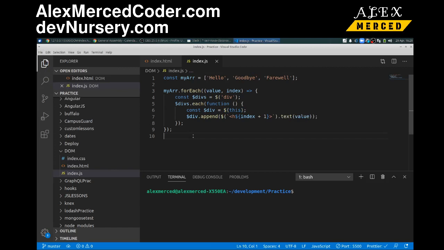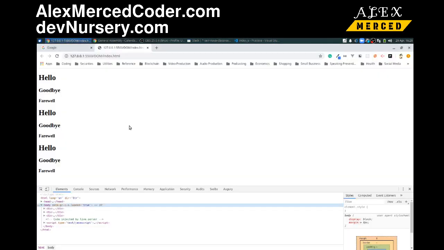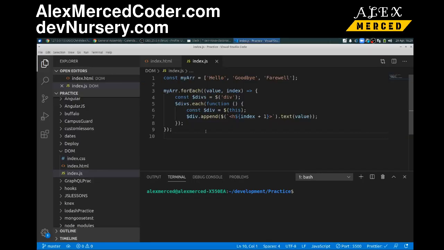So I know this probably sounds like a lot at the moment, but that's the logic. So let's take a look and see if it worked. See, we looped over the 3 words, hello, goodbye, farewell, and we looped over all 3 divs to see all 3 words. Cool. Okay, so that's how you would do it in jQuery. So that is the jQuery version of that.